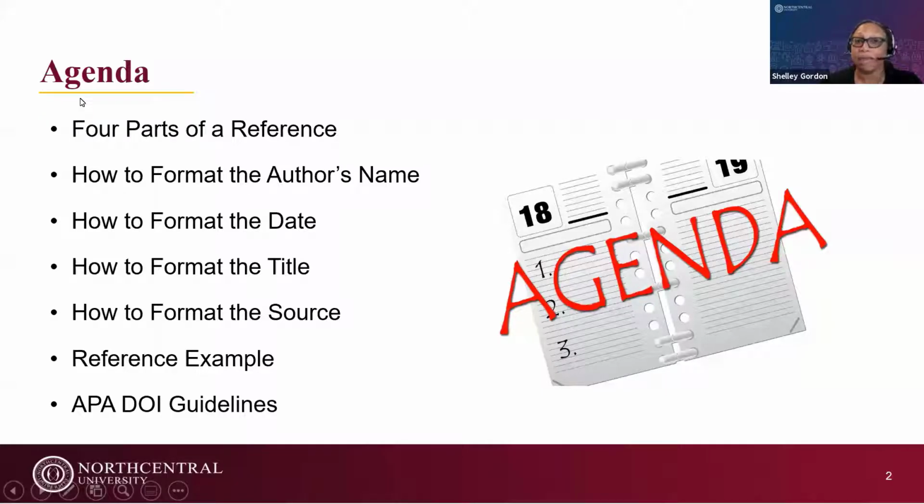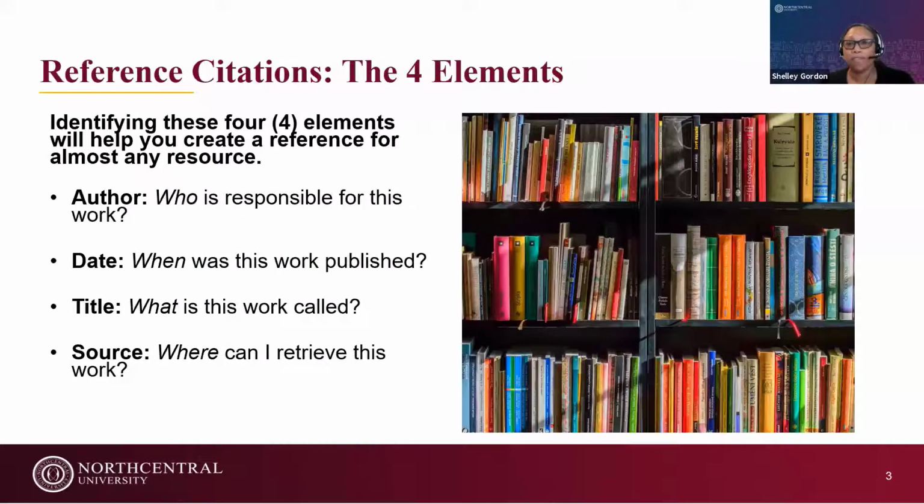So today we're going to talk about the 4 parts of a reference. I'm going to show you a reference example, and we're going to talk about some of the DOI guidelines as well. So one of the things with references is that you need to include 4 elements, and that's your author, your date, your title, and the source. And those 4 elements will remain the same no matter if you are citing a book or if you are referencing a video. You still need those 4 elements.